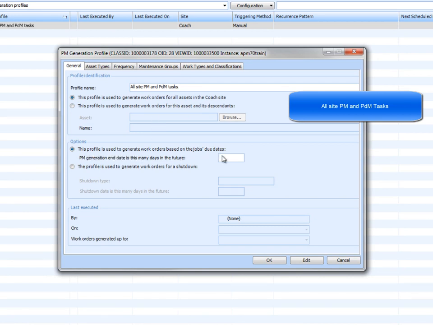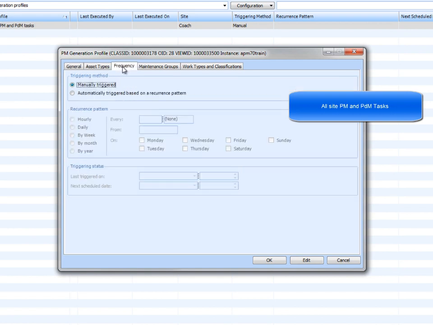Next we'll set the planning horizon. For this profile, we'll choose 14 days into the future, as this will give us plenty of time to plan and schedule our work. Next we'll click on the Frequency tab. Select the automatically triggered based on a recurrence pattern. Next we'll select by week as our recurrence pattern, and then we'll set the time of the trigger to occur Mondays at 1 a.m. This way, we'll have our work orders ready for when the planners and schedulers come in Monday morning.